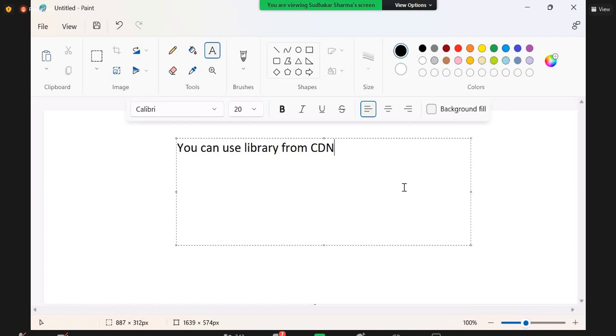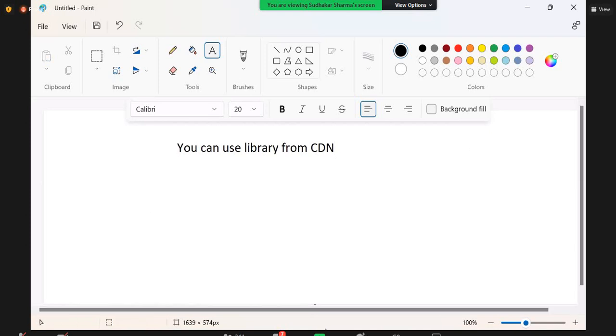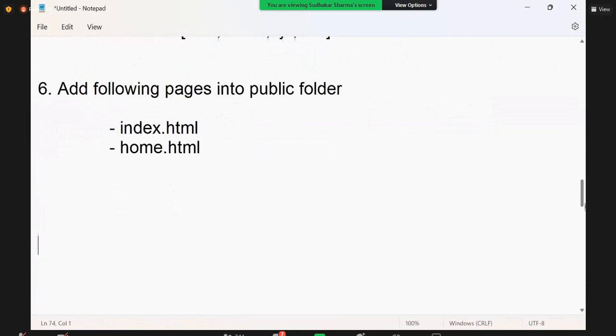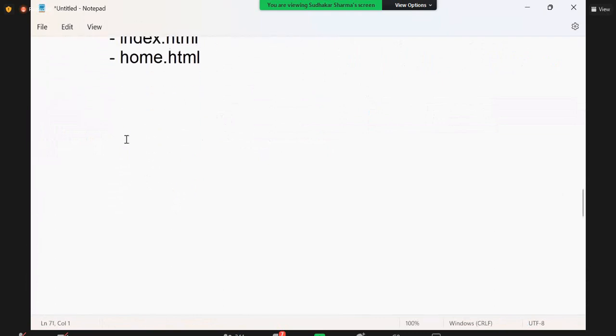So you know CSS, JavaScript, you can download them or you can use a CDN. So we can use it from CDN. First, I will show you how to use the CDN. So let's see the basic points now. See the note I will give here.